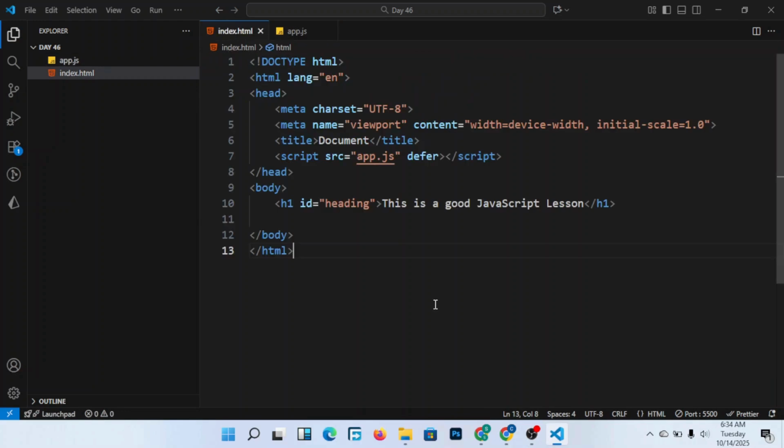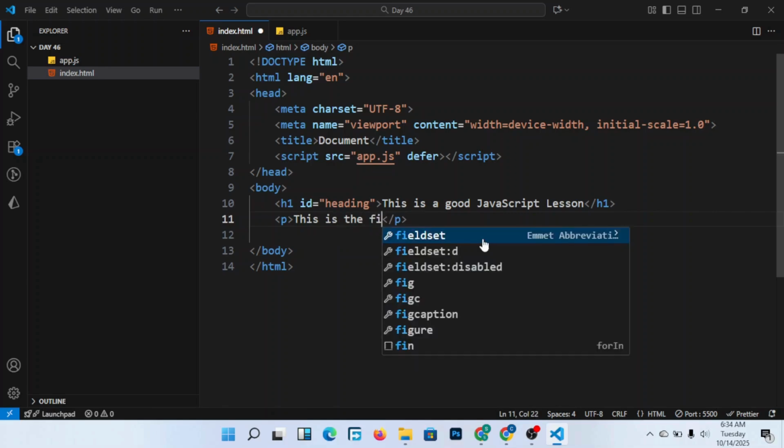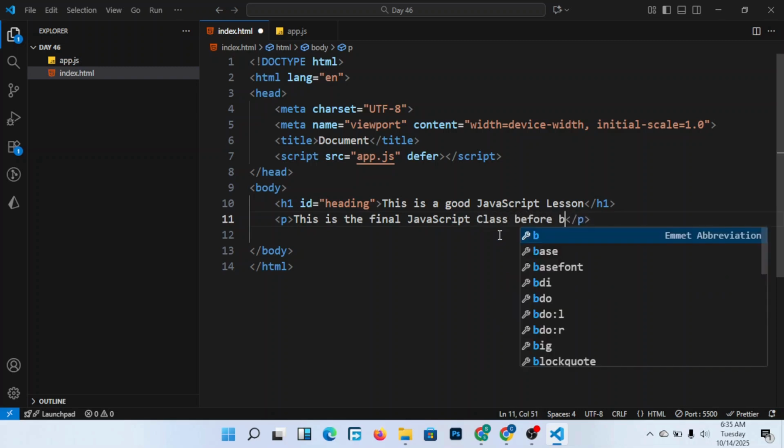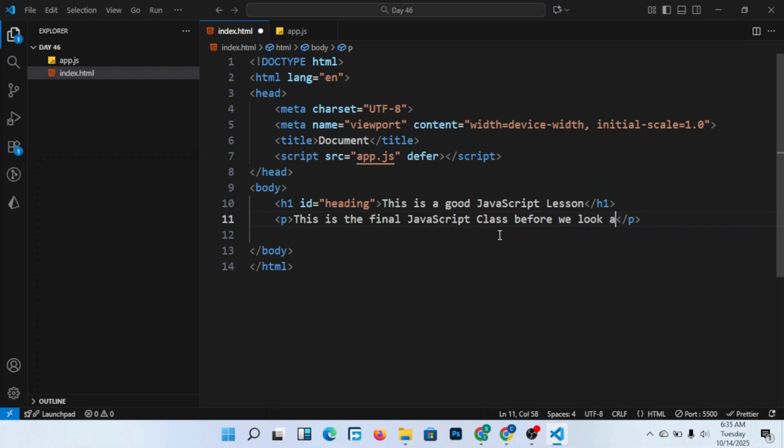For example, I come here and I put here p tag. I put here my p tag and I say this is the final JavaScript class before we look at projects. Before we look at JavaScript projects.